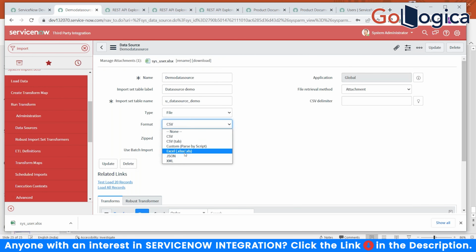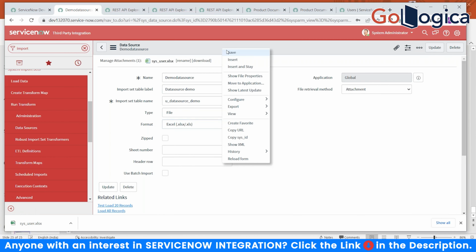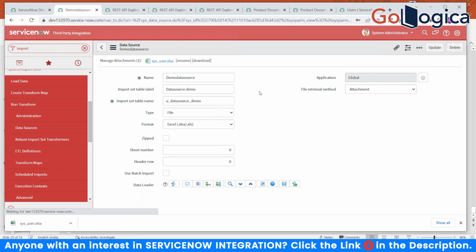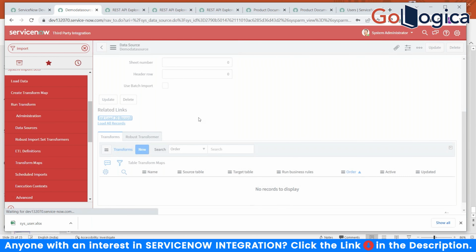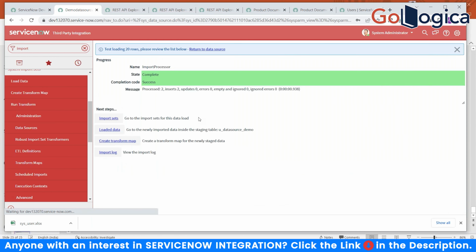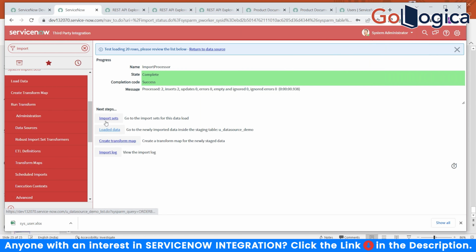Here we have a lot of types. Here I have attached it as an XLS, then I saved it. For testing, before you proceed to the transform map, just load 20 records, so you can view what fields are available in that attachment.